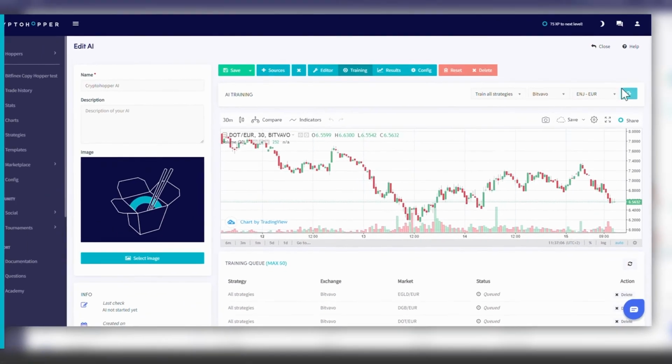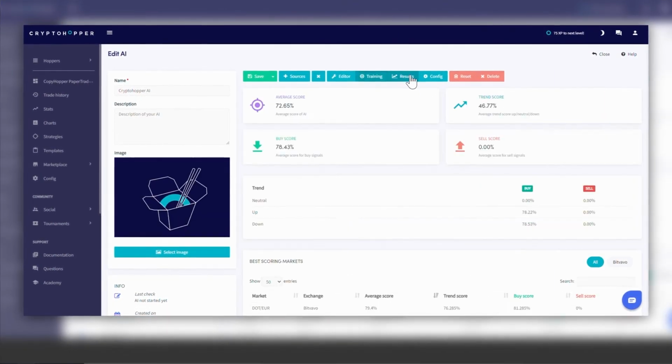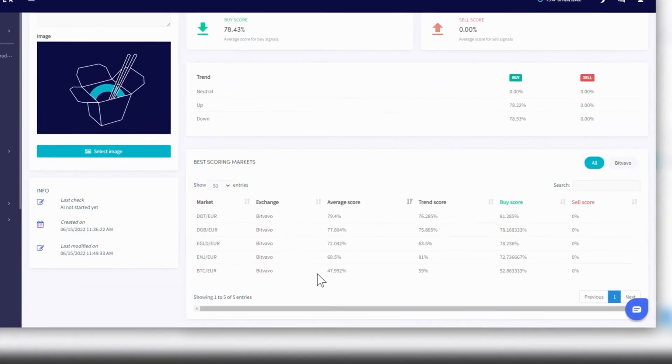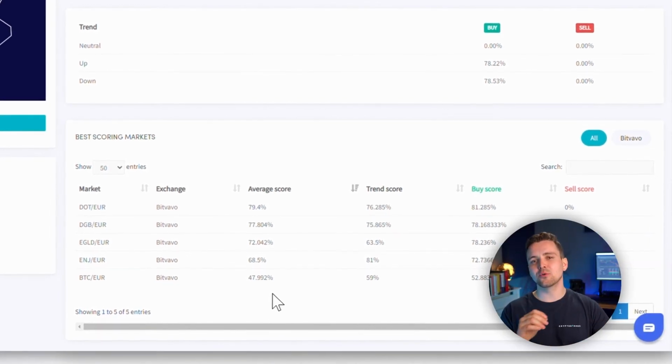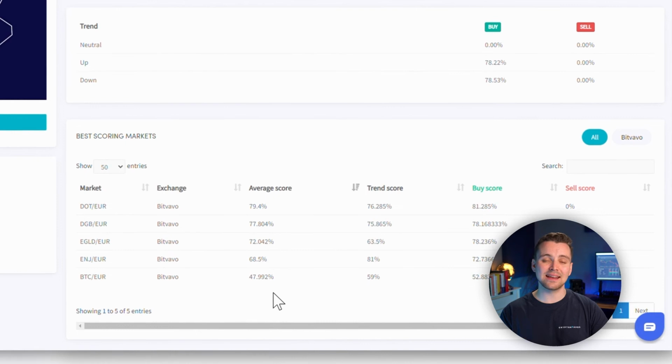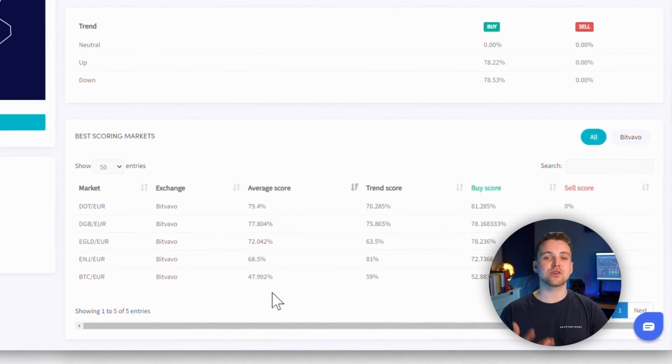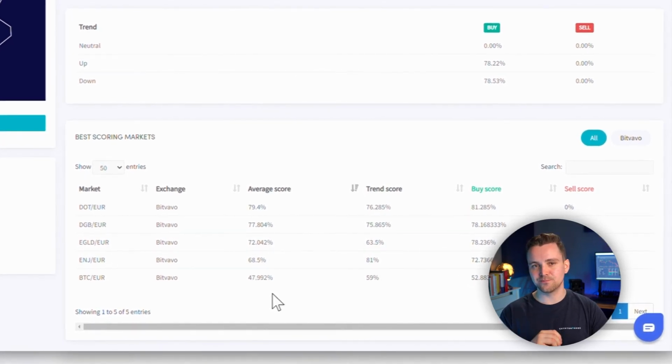After the training is complete, we can check how well our strategies have performed in the results section. Here we can see the average score our AI had, along with the average trend buy and sell score. Again, remember that all scores are based on the criteria we selected in the config section and the strategy selected in the editor section. We can also see how well our strategy performed in each type of trend, as well as the performance on each coin. So if a coin performs really poorly, you can decide to just drop that particular coin, since it may not be compatible with your strategies.